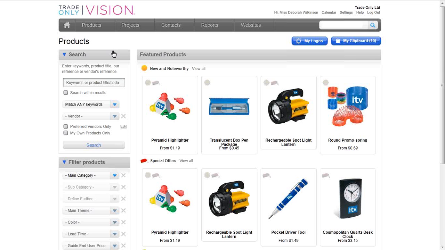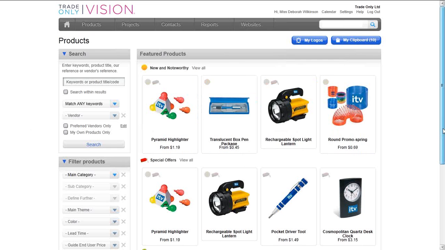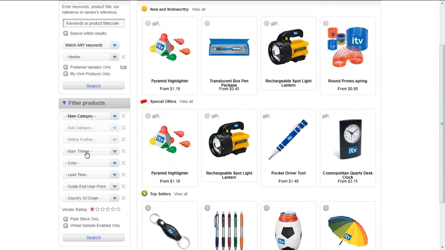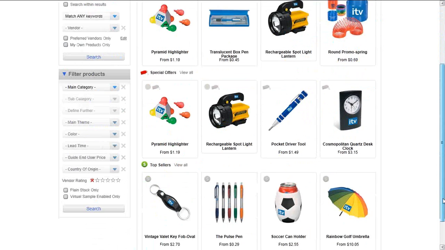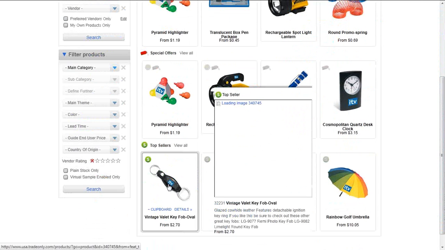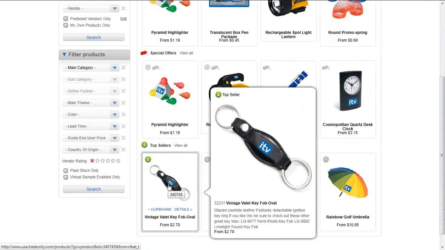When you're searching for products, you can use a keyword or a product code search. You can search by suppliers, and you can also search by category, by theme, by colour, lead time, end user price, country of origin, and quite a bit more. On the home page of our products window, we can also see a bit more information about those new products, products that are on special offer, and products that are selling particularly well at the moment. And if you hover over a product, you'll be able to see a little bit more detail about it without having to click into it.